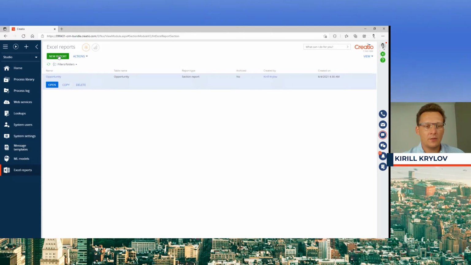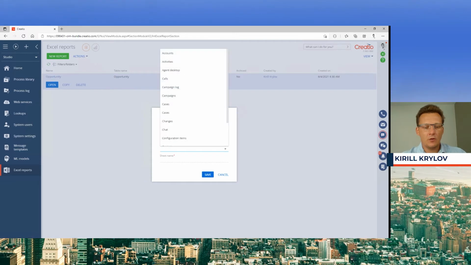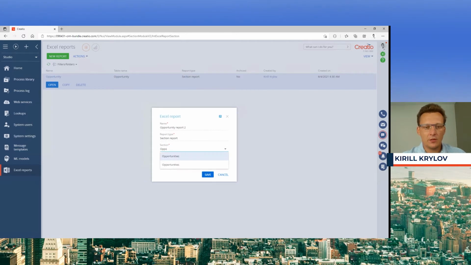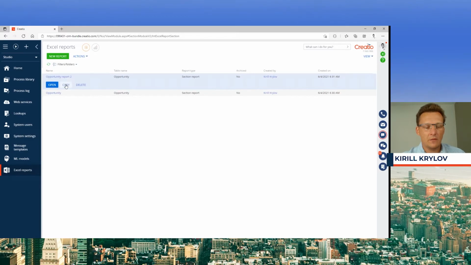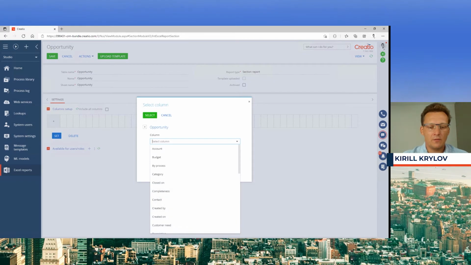Let's create another opportunity report. Opportunity report 2. I am also going to use it as a section report. And I'm still going to configure it to my opportunity section. Now I could have copied it, and that probably would have been a smarter option. So let's just go ahead and copy it and simply reconfigure a couple of columns here.